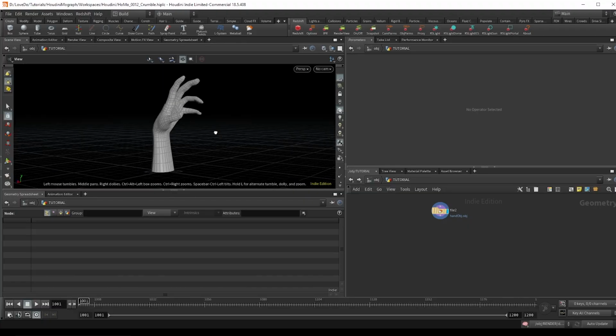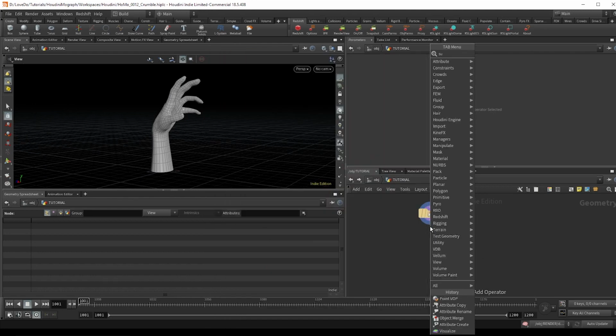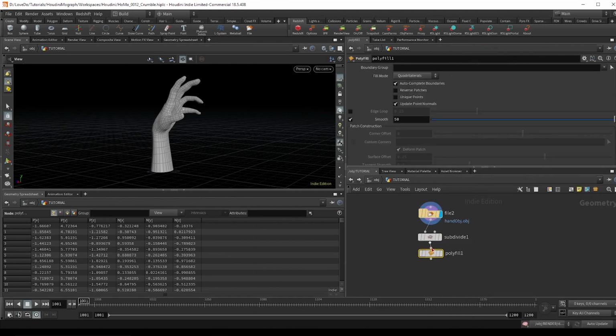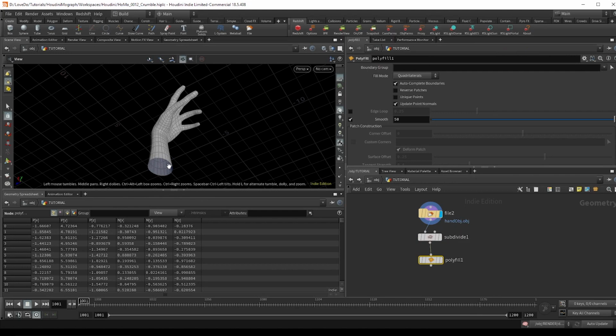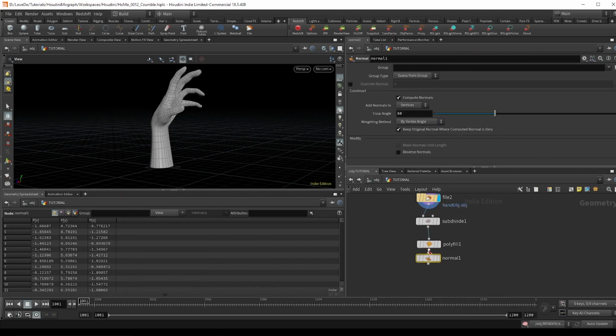I'll be using this hand model, which you can grab from the project files on our site, but feel free to use just any piece of geo that you want. So I'm going to subdivide it first and then drop a polyfill node since this model has a hole at the bottom. And I'm just going to set it to single polygon and then just give it normals.